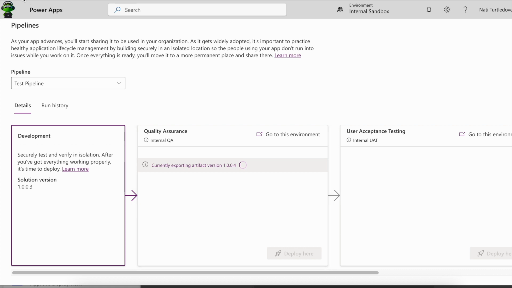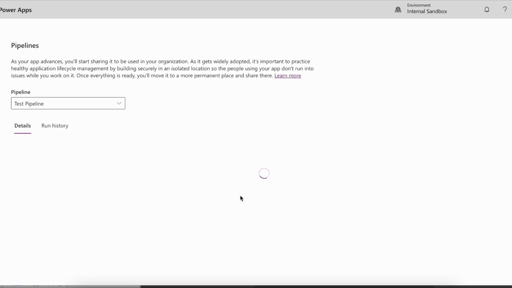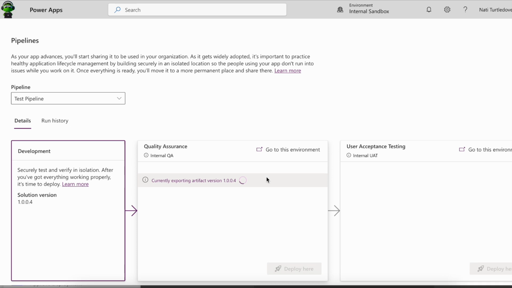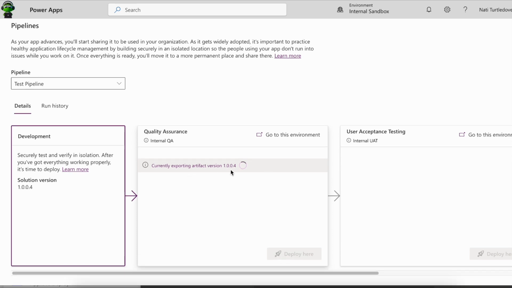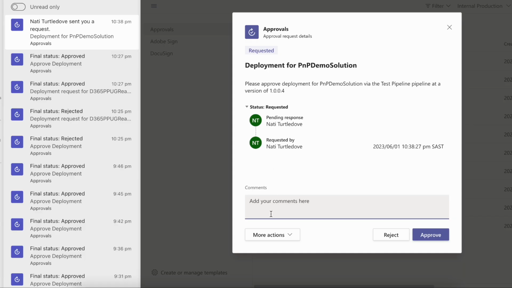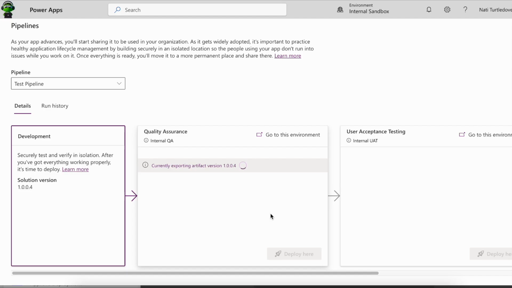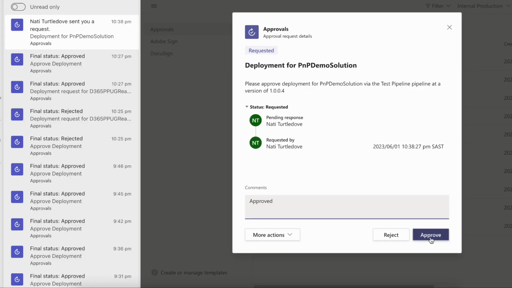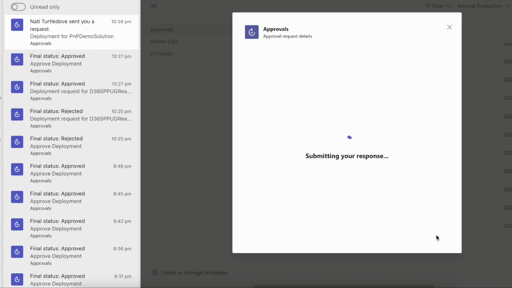Let's just double check, see if we can go back a stage and see if it's saying cancel. It's still exporting the artifact version to 1.0.0.4. Okay, well, while that's happening, let's go and say approved. Nearly there. And we'll say approve.